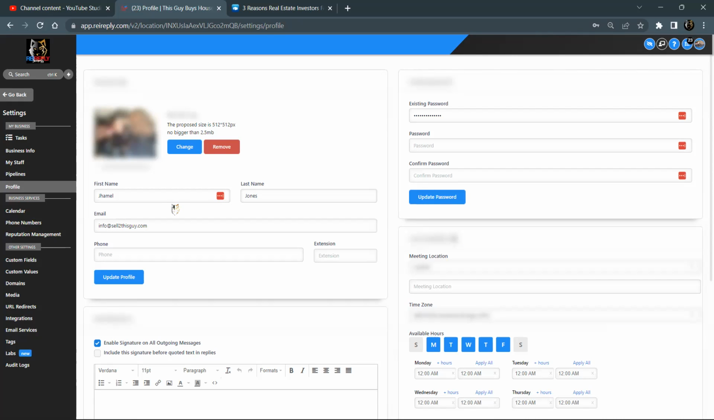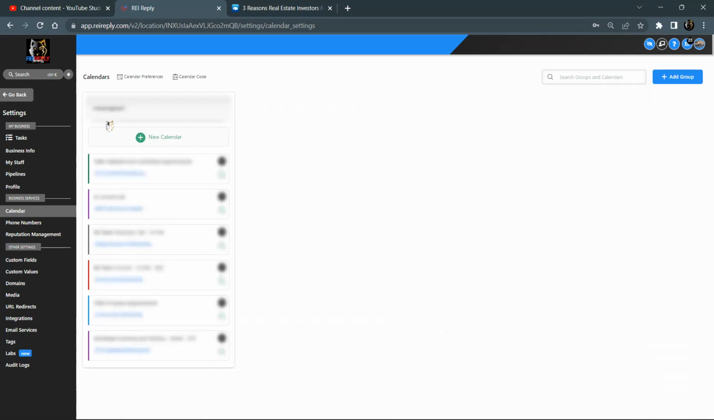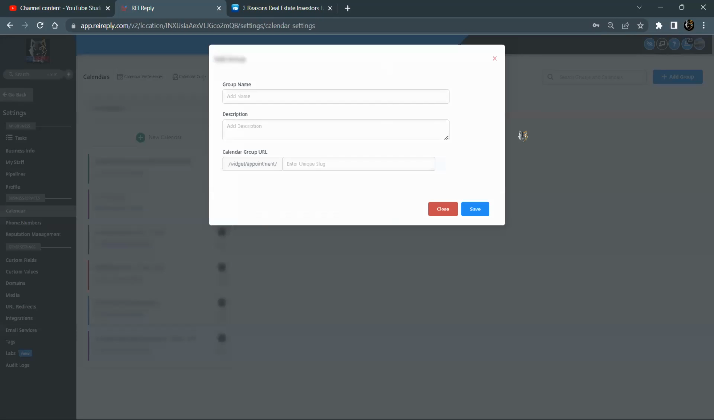Calendar, I think I went over calendar on the last video, but I'm not sure, so we'll go over it again, just briefly. Inside of the calendars, you can build out any calendars that you want to build out. By default, there'll be like one or two, I think. When you first sign up with reireply, they'll load up a generic one. You need to go in there and tweak what it's for and the times that you're open and things like that.